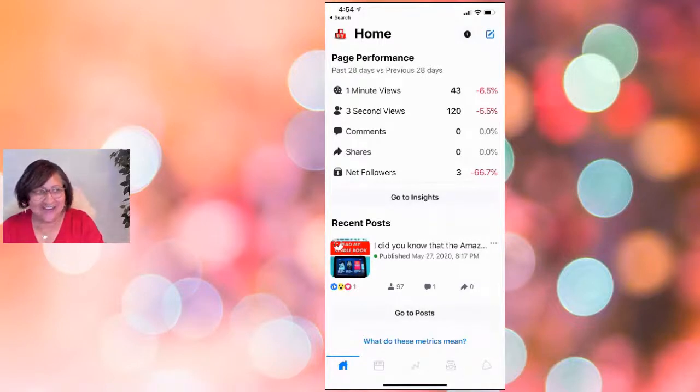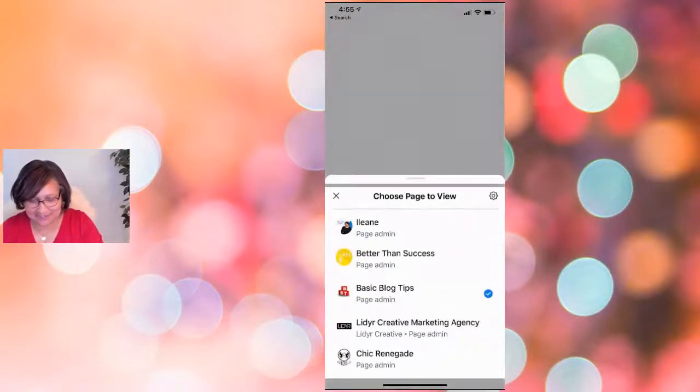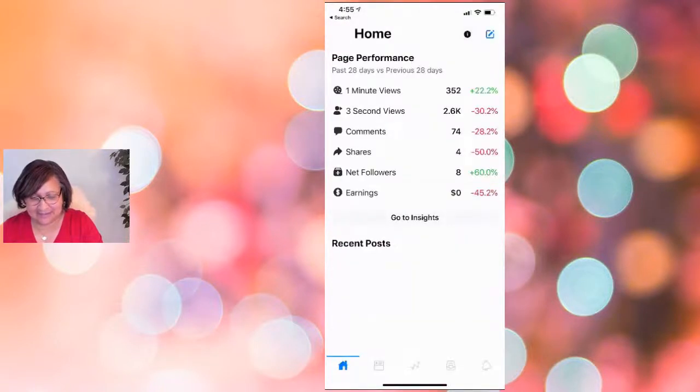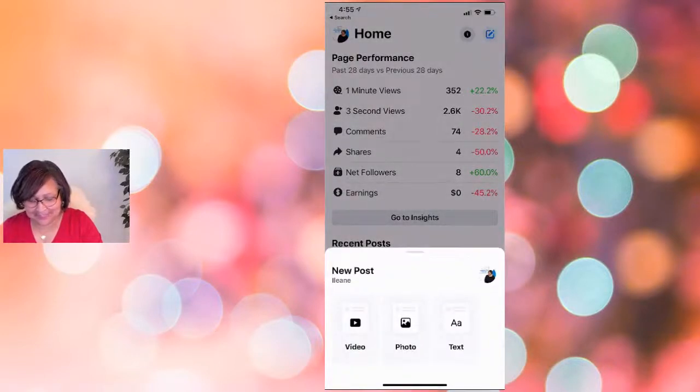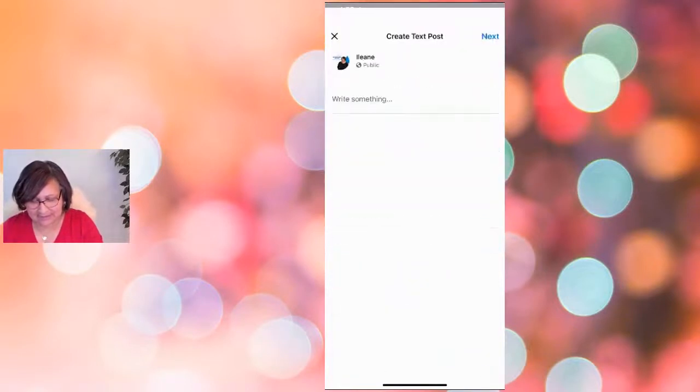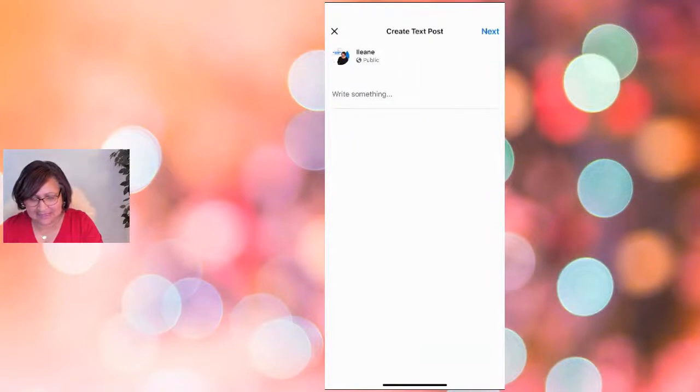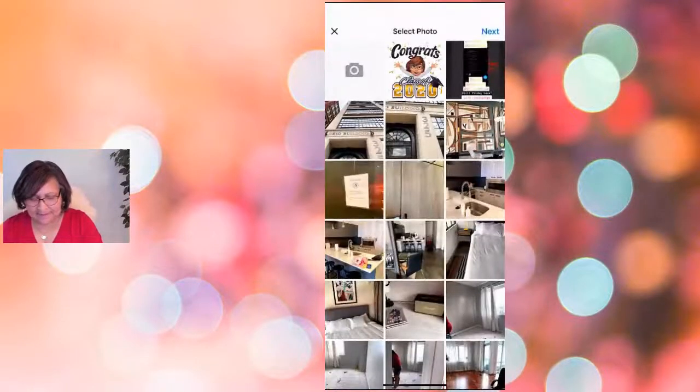All right, so we're on the Creator Studio app. As a matter of fact, let me change it to the Ileane page. At the top right is the little pencil, and that's how you bring up the options to post a video, a photo, or text. Just making a text update, just a boring text update. For a photo, I could just choose any photo from my camera roll.